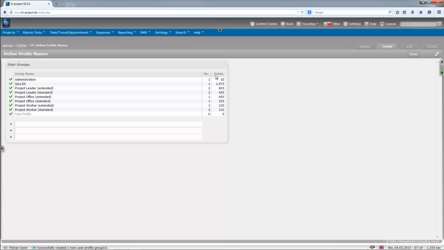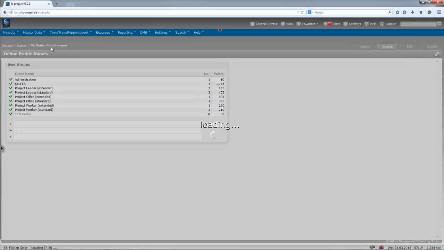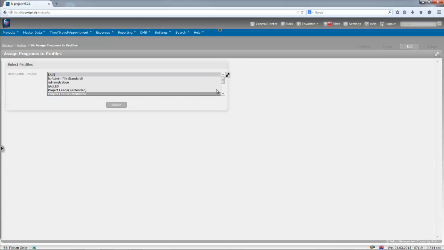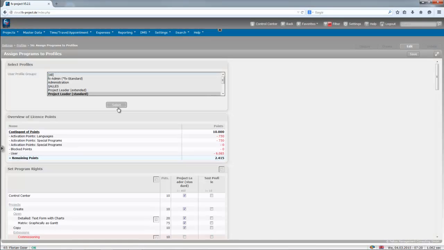So now I'm gonna show you what it has to do with these points. So we go back here on the settings, profiles, and now we assign programs to these profiles. We say, okay, assign program to profiles. Now here we have our profile, test profile. We take this one, and I also take another one. I take here project leader standard. So I'm going to show you the difference. Click select.